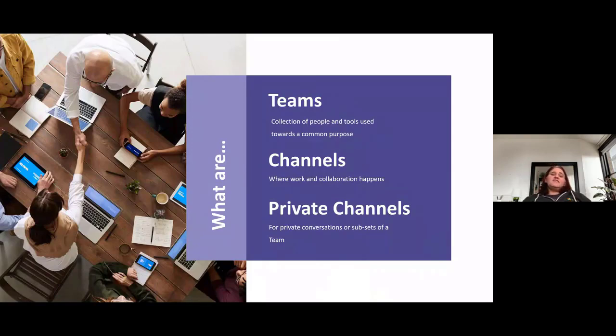So what are teams? Teams in general are a container or a group where everybody can come together and use all these tools for a common purpose. Now, how you're going to set up those teams, you can determine internally.